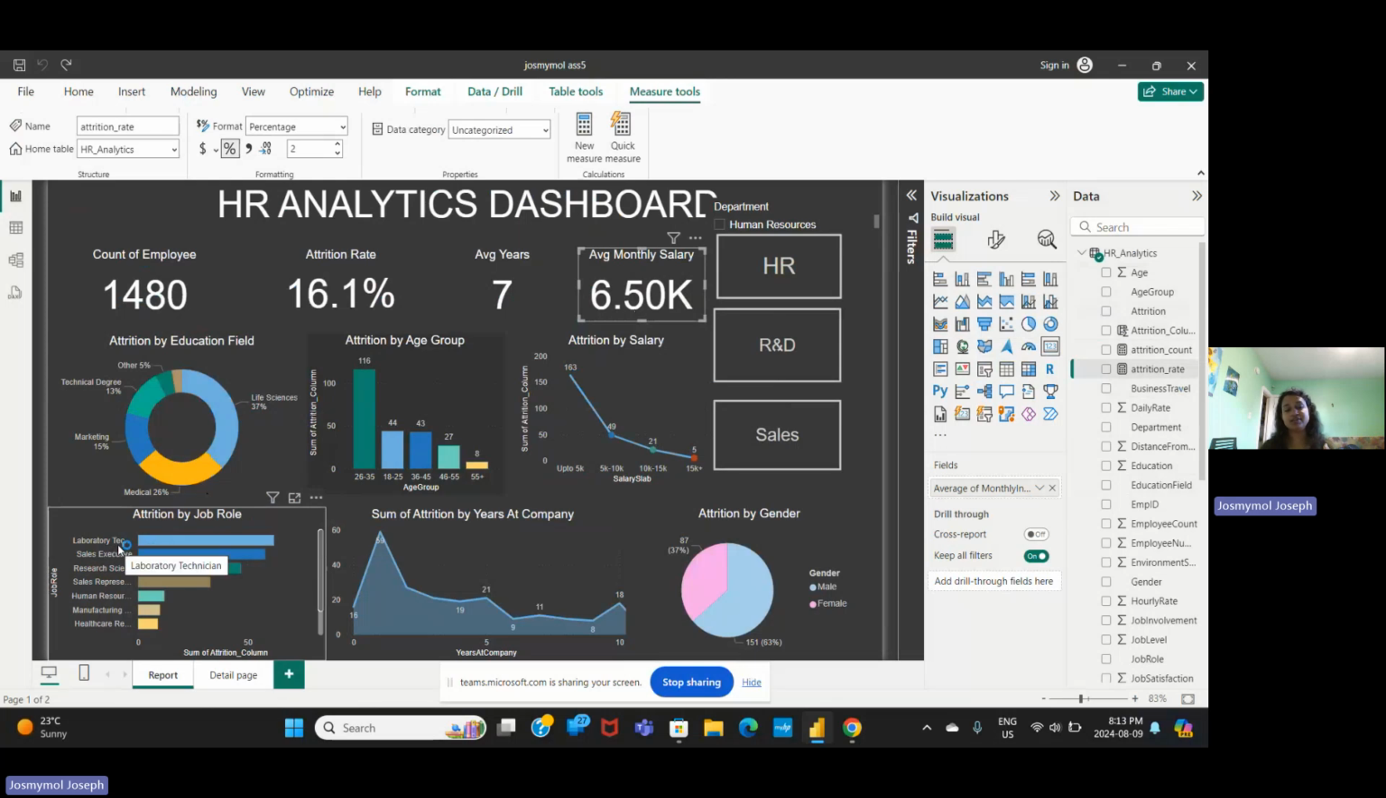The employees who have the laboratory technician job role, that means the employees from the laboratory technician field, leave the company more than any other field. That means the laboratory technicians leave the company more than employees from any other job role. And in second position is sales executive.